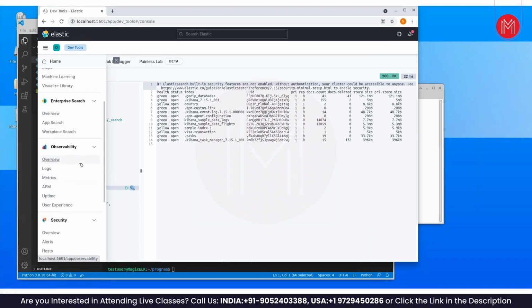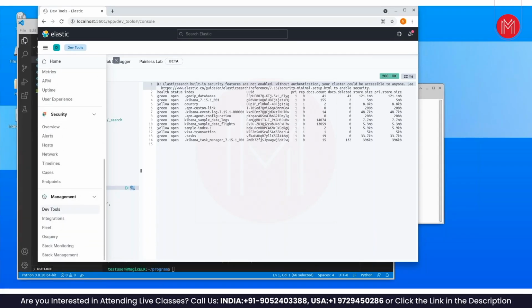Sorry, which are those? One more time, those 5 applications. Discover, visualize, dashboard, dev tools and stack management. So now you know about the dev tools, right?